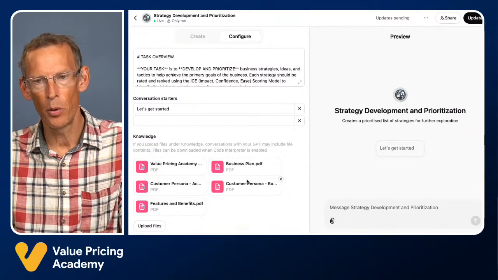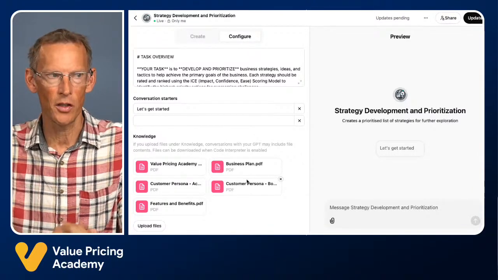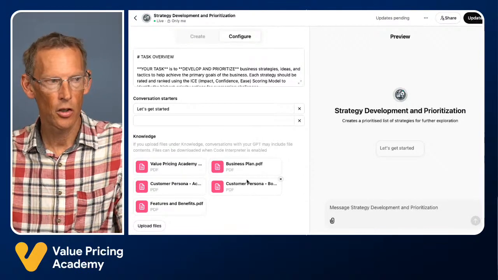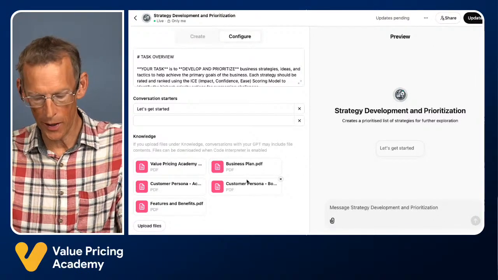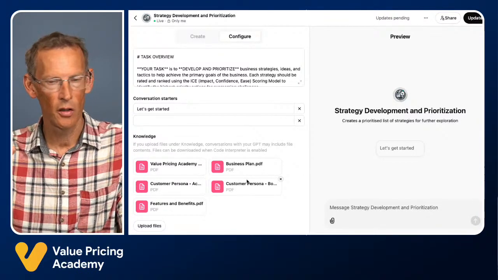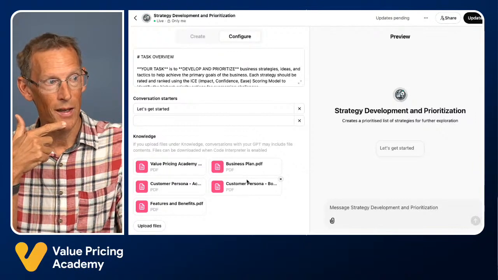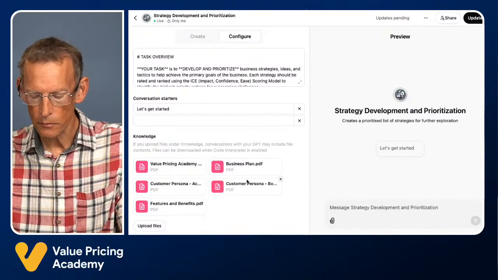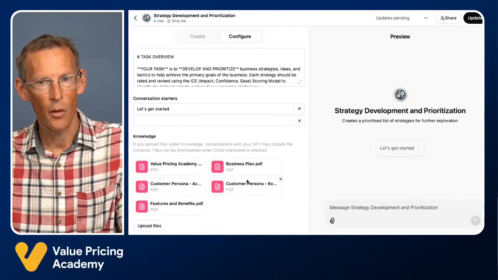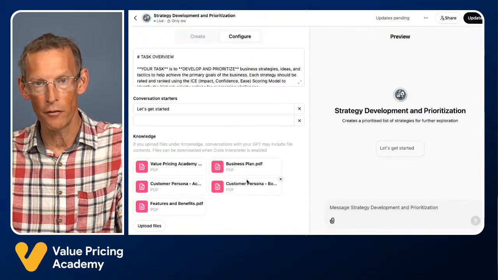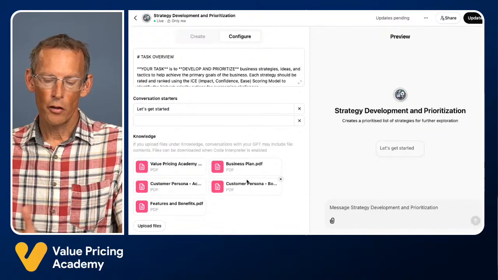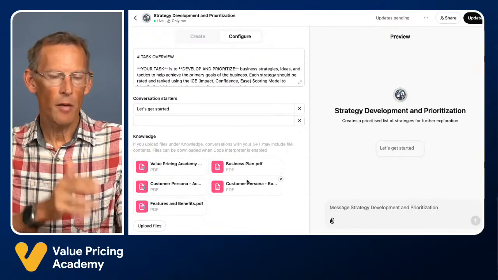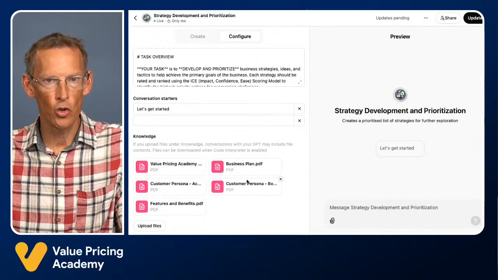But I think the most important thing is once you put documents into a knowledge base, so for our one, we have our business plan, we have our customer personas for both accountants and bookkeepers, we have all of the wording from our websites, we have a list of our features and the benefits of what we do.